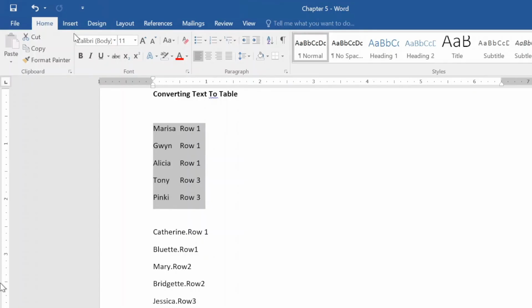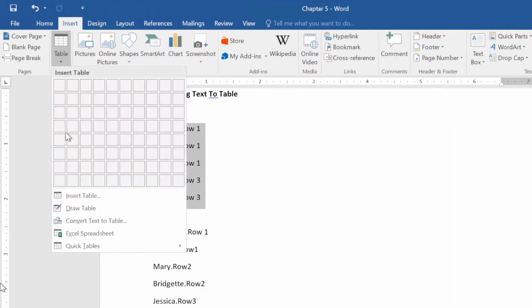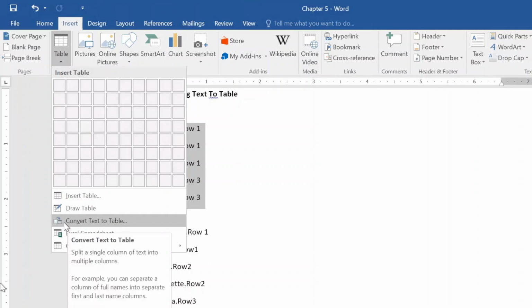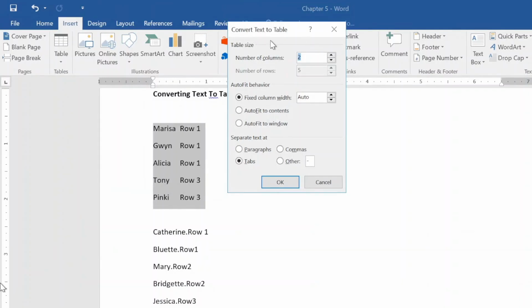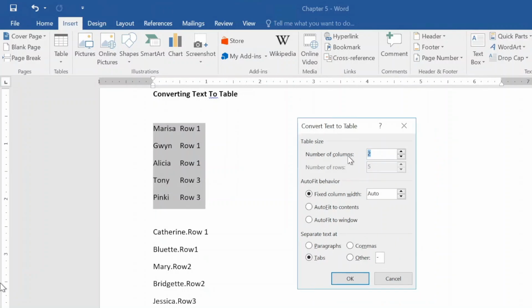If I wanted to turn this text into a table, I would go up to my Insert tab, my Table drop down, and at the bottom here I have the option Convert Text to Table. And when I choose this, it's going to open up my dialog box for me. It asks me how many columns I want. Well, I have the individual's name and the row number. Word guessed that I want 2 columns, which is correct. And it automatically knows the number of rows that I need because it just counts the lines of text. So that's going to be 5.